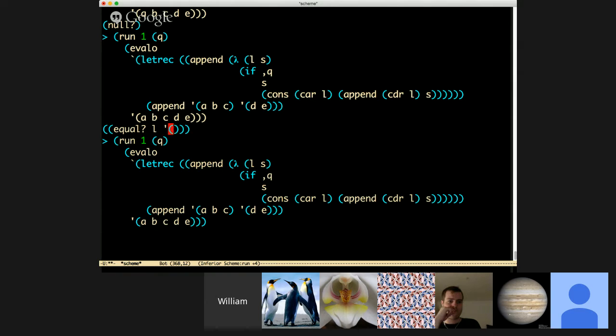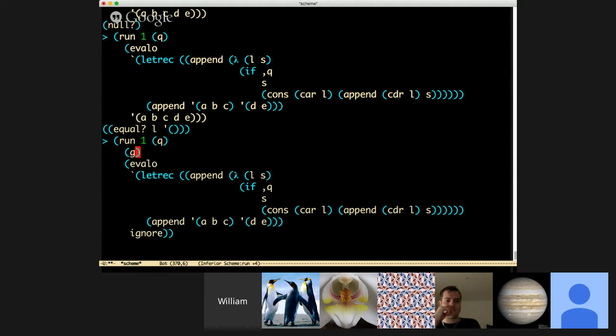Okay, so why did it take so long to produce equal? L of quote empty list? It might seem like that's not such a difficult thing to generate. I was just curious why that was taking so long. So we can actually change this a little bit. Instead of saying the output is that particular list, let's just say that the output is something that we don't care about. We're just ignoring the output. I'll introduce a fresh variable for ignore.